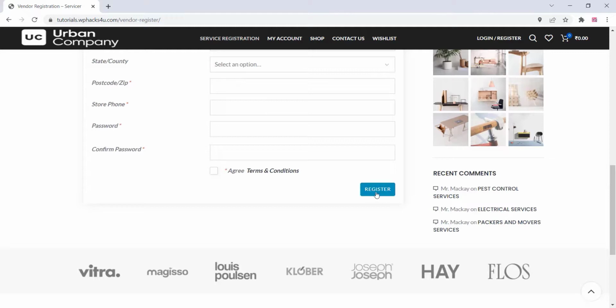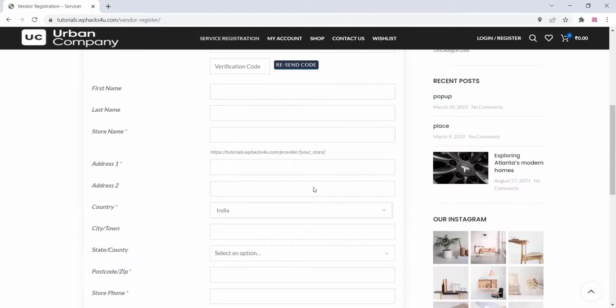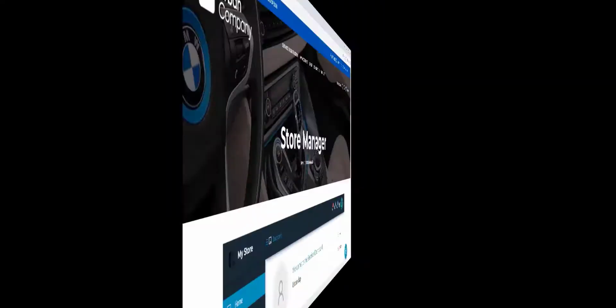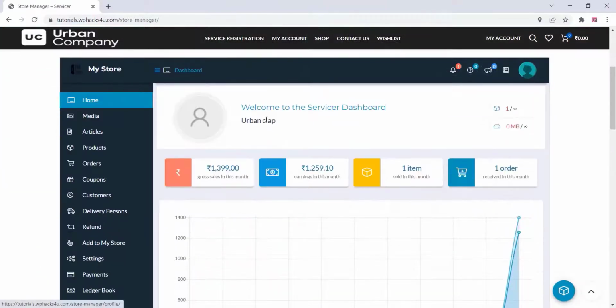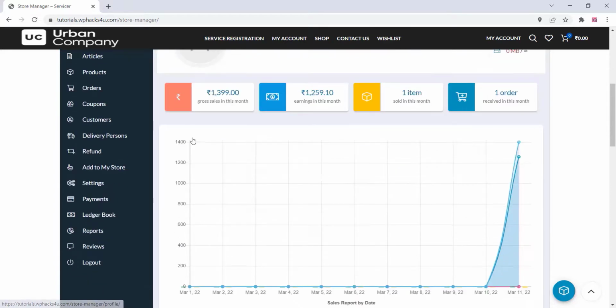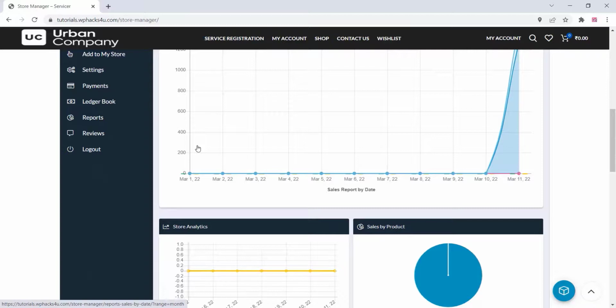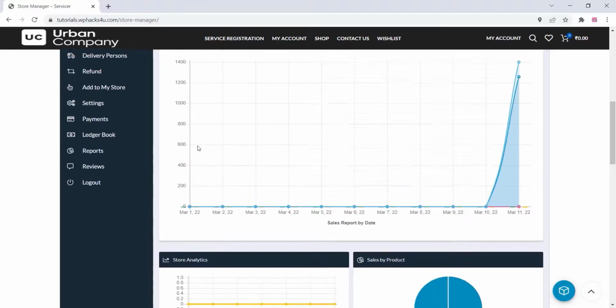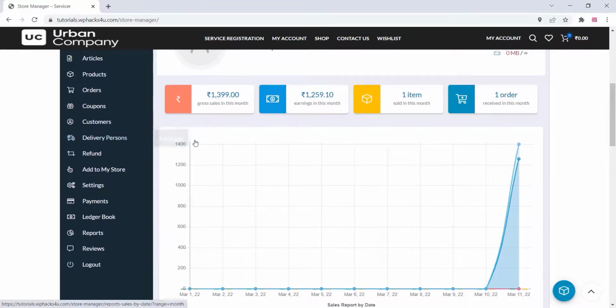Once they complete the registration form and get approval from our side, they can start selling their services. This is the dashboard of a service provider, and you can see the dashboard here. A service provider gets a dashboard like this, and they can click on the order section and manage orders from their section.